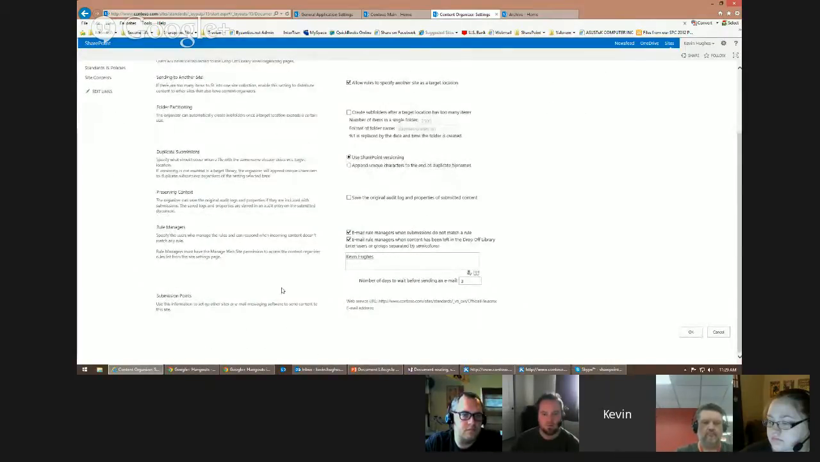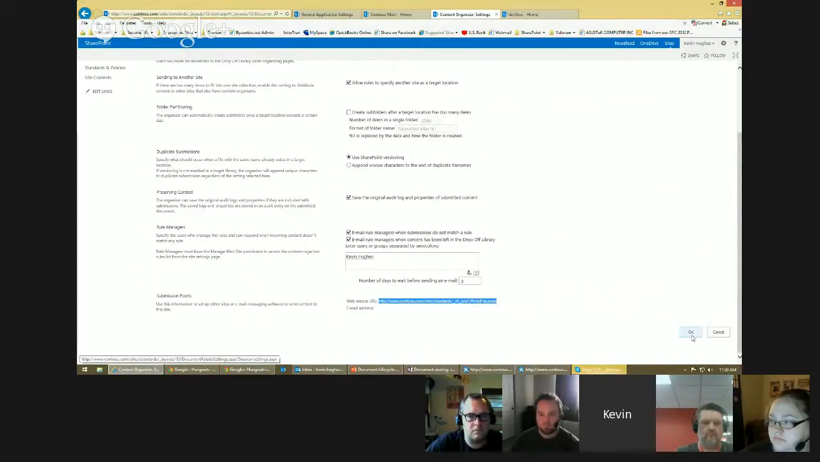The rest of it we're going to keep as basically default settings just for the demo, except that we want to preserve or save the original audit log and properties of the submitted content. This is going to allow us to maintain all the metadata for the document, no matter what format it's in, even if it's calculated columns and such. We just have to make sure that everything on the receiving end can display it all. Again, we have our submission point that we will need to make note of. We will probably need that at some point. We're going to go ahead and click OK, though.